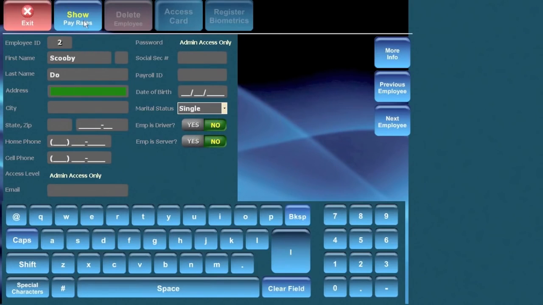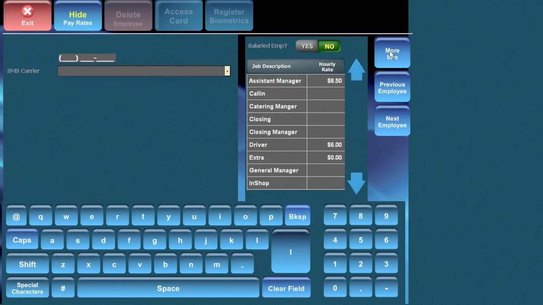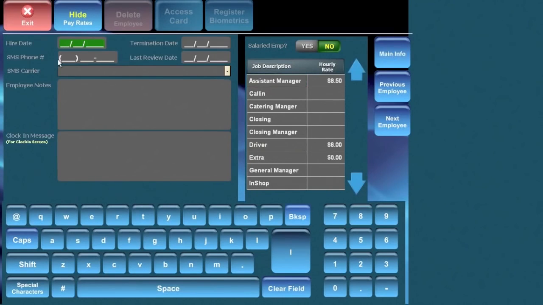Show pay rates would be if this person has multiple jobs. If they do multiple jobs, you can set that up for them. The More Info button is, if it's a driver, you can set up their SMS phone numbers to send text messages. Now, these other buttons aren't available to me, probably because I don't have the Add Employee button.